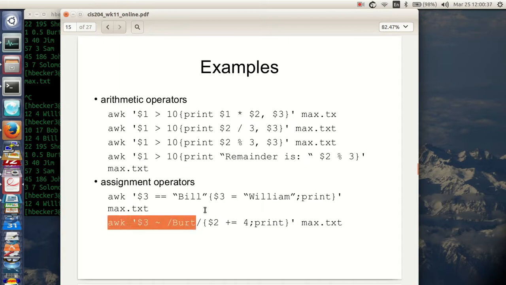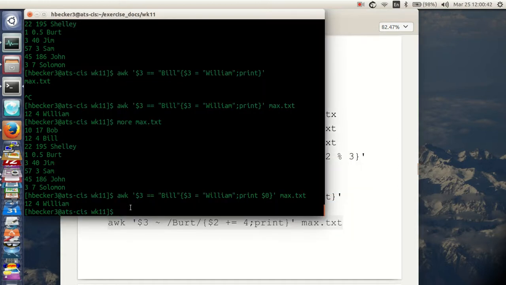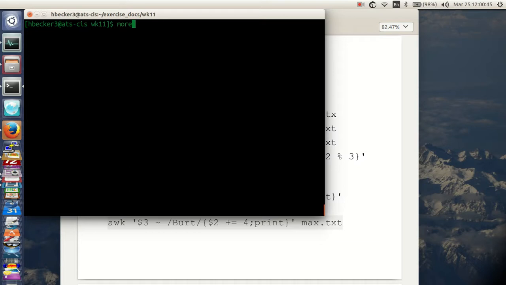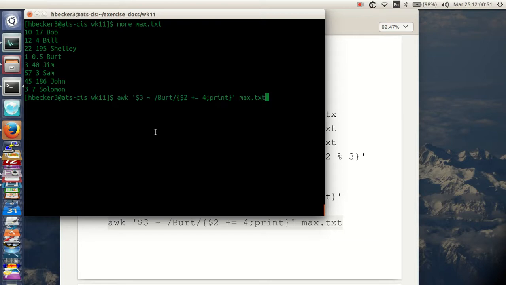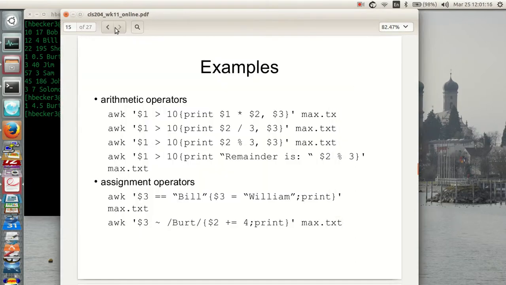Now, how about this one? What's going to happen here? Let's clear this out more. Max.text. So this is looking at $3. If Bert is contained within the field 3, then take $2 and add 4 to it and print 4.5 Bert. Worked like a champ. So you see we're getting there. This is beginning to make some sense.